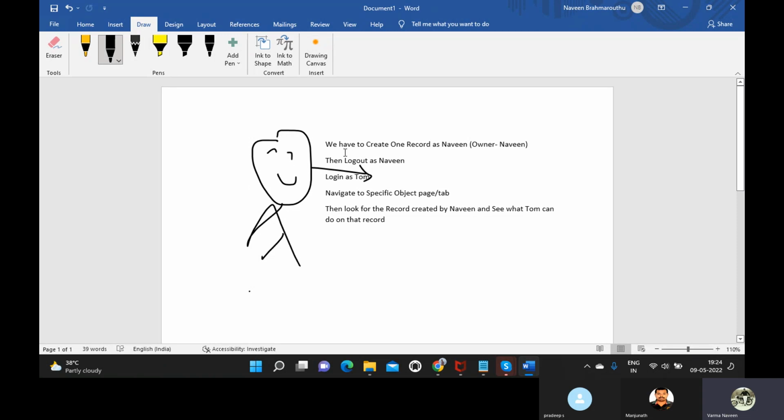Okay. So, I feel it's a little bit time consuming here. Okay, I create a record, that's fine. But why do I have to log out and log in as Tom? Can I do it directly? Can I verify directly without logging out as Tom? Switch user. No, it's not switch user.